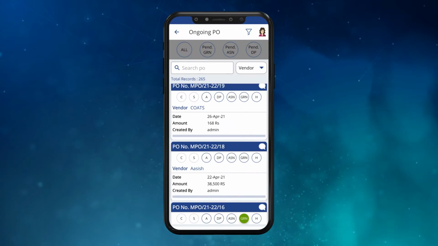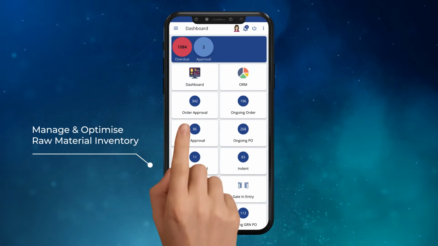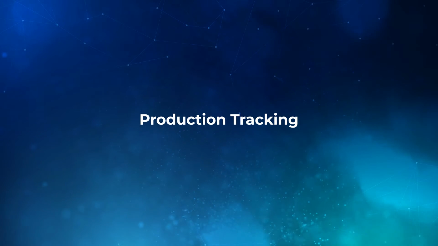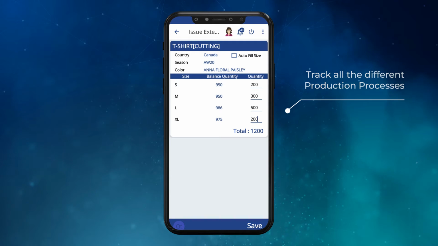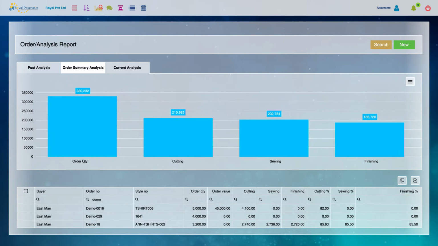Purchase and inventory module, where you can generate raw material purchase orders, manage and optimize raw material inventory, and track consumption. Production tracking helps you track all the different production processes, such as cutting, stitching, washing, embellishments, finishing, and packing.